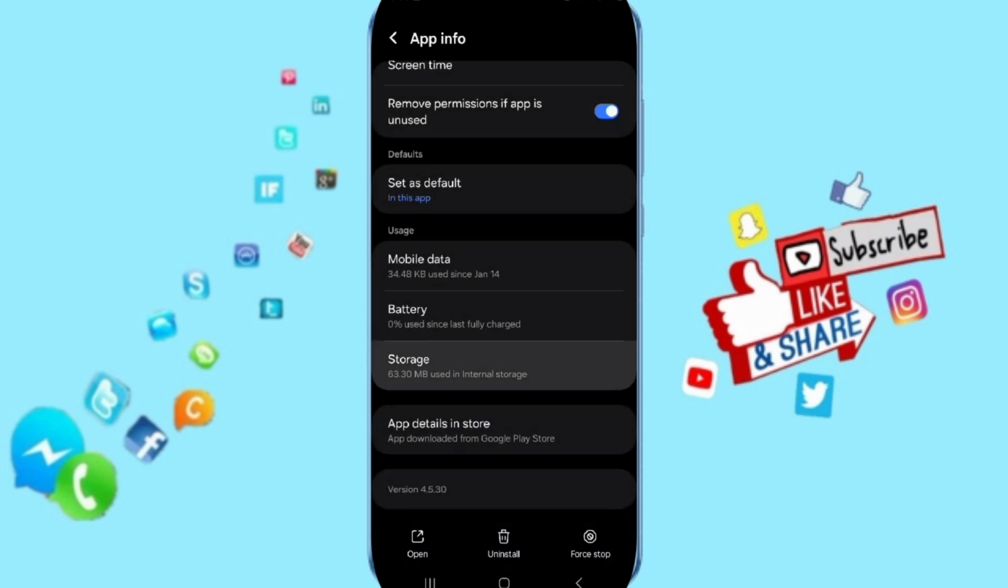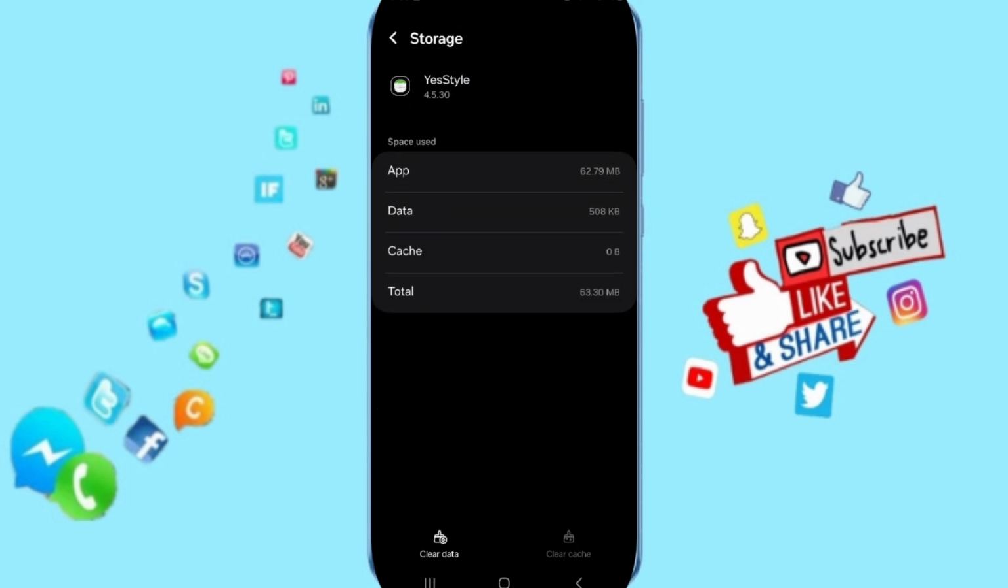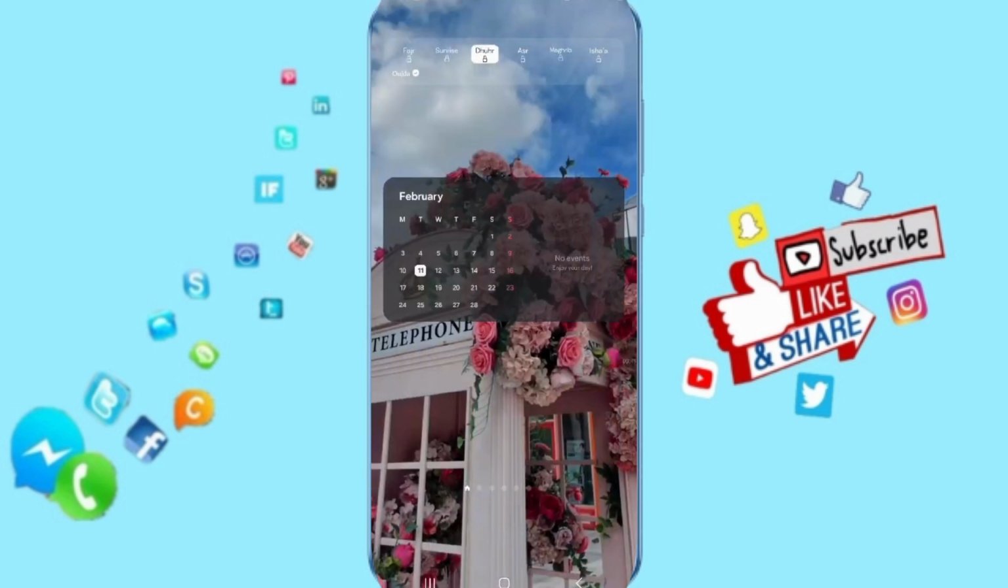Here you will enter the storage window. Then we click on clear cache. In the end you will turn off your phone and restart it again to fix that problem.